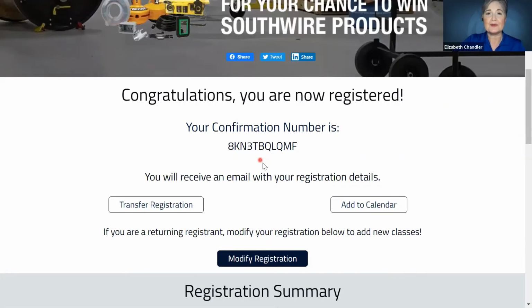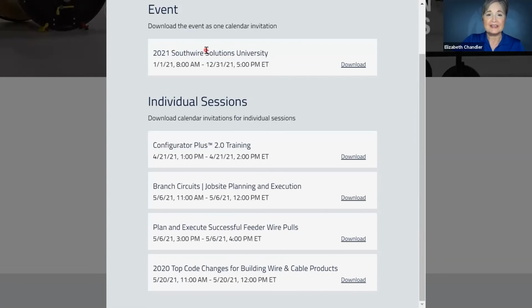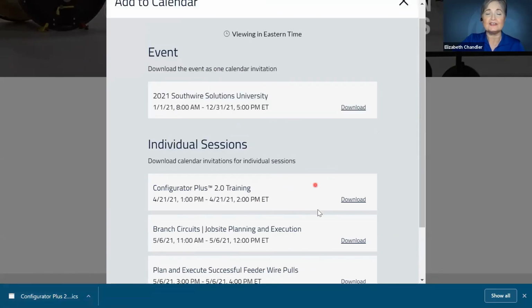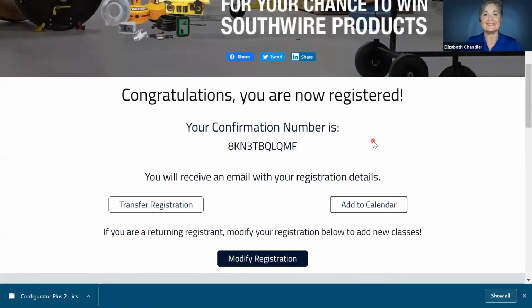All right, and then one more thing to tell you is that we have this wonderful Add to Calendar button. You can click on Add to Calendar. Don't worry about the event. What you're interested in is the individual sessions. You can see that each class that I registered for is listed here, and I can click download. It will download a calendar invite for me. Just double click on that to open it up and then save it to your calendar, and you won't miss training. You can do that for each of the individual sessions that are listed there. And when you're finished with that, just click on the X and you're done.